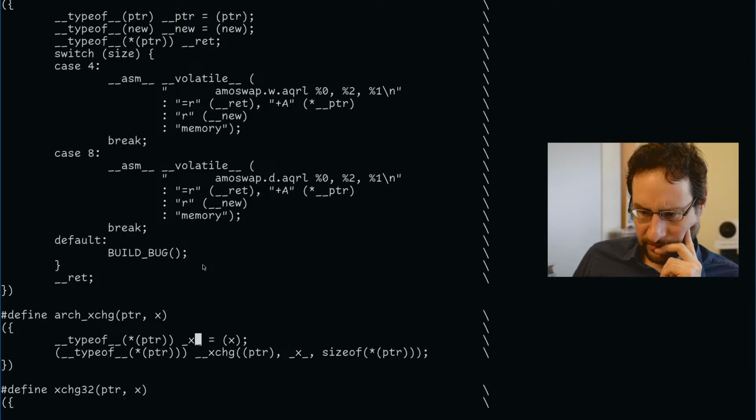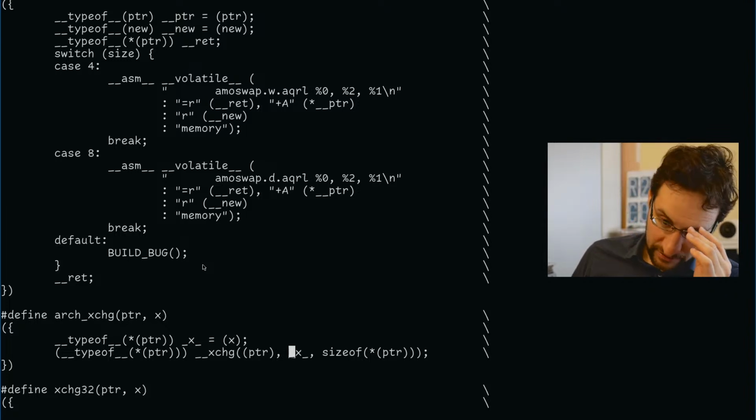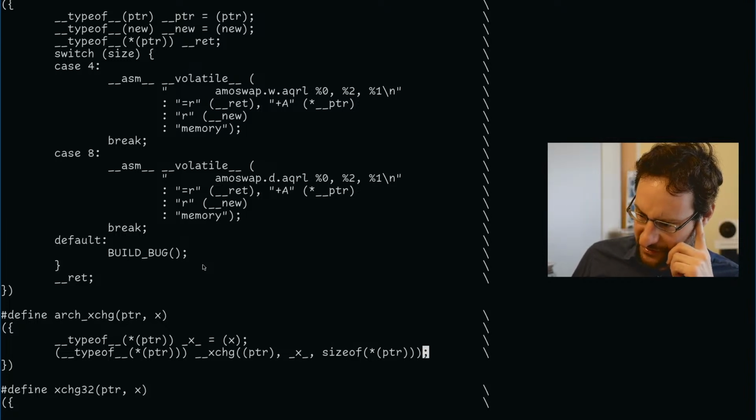Bool x equals, what is this? There should be bool x or not. Exchange pointer x. I'm a little bit confused what this is doing. What is size of? Okay, so this is expanding the size of this dereferenced pointer, which should be a bool. What is the size of this bool?